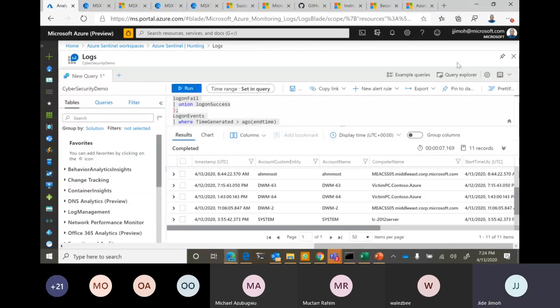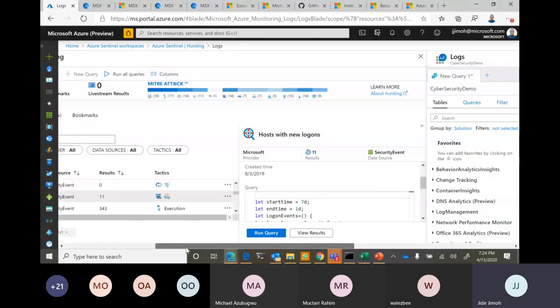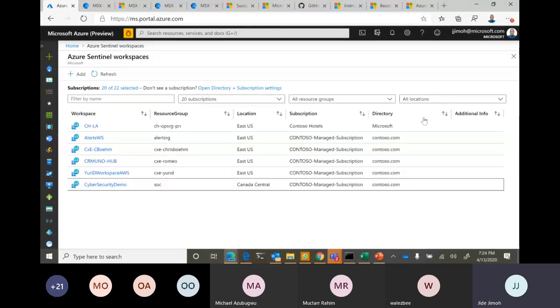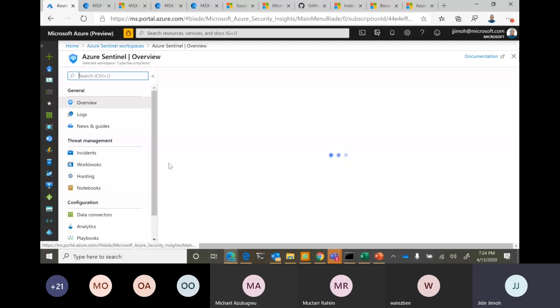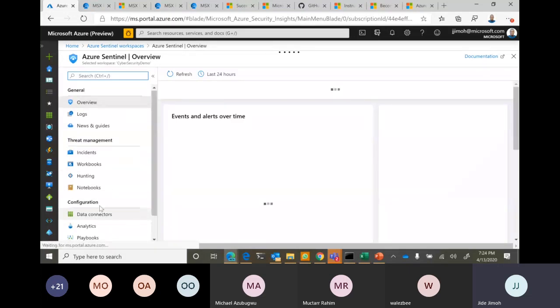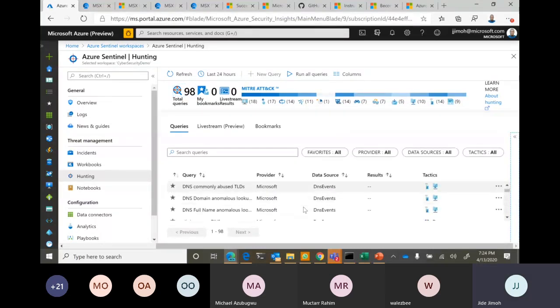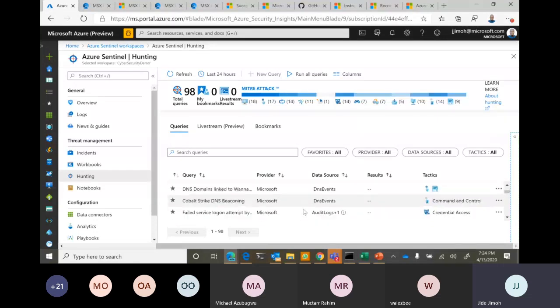some of those hunting queries. So there are a lot of them. You could go in there. This live stream is in preview, but it allows you to play and proactively hunt what's going on in your environment. So you could go in there, do some live stream, and then keep running them.